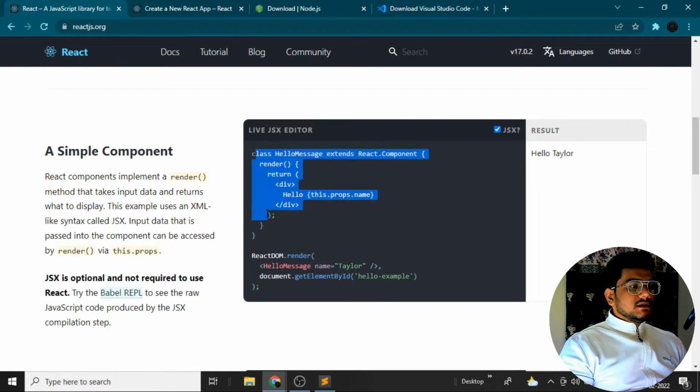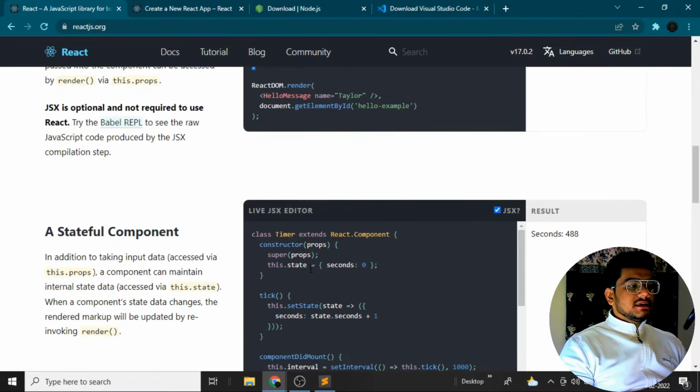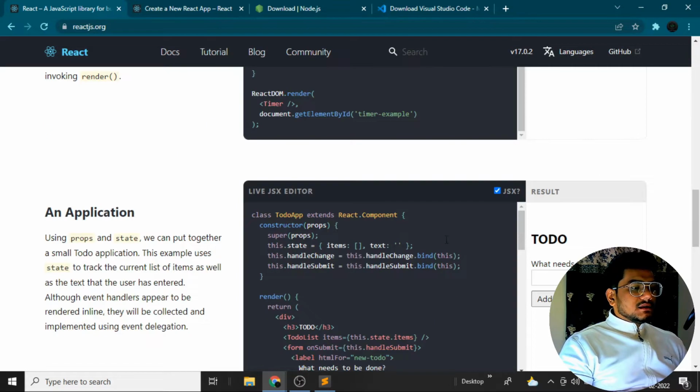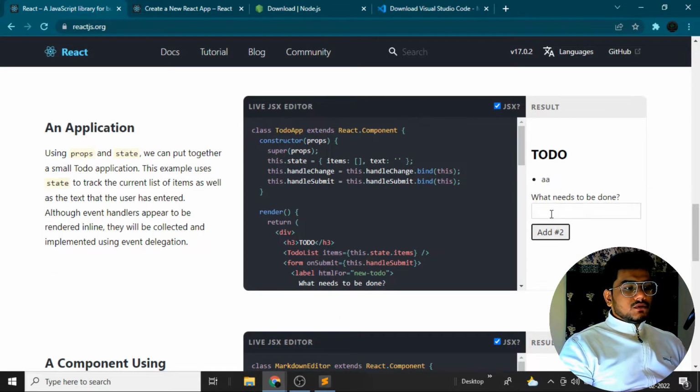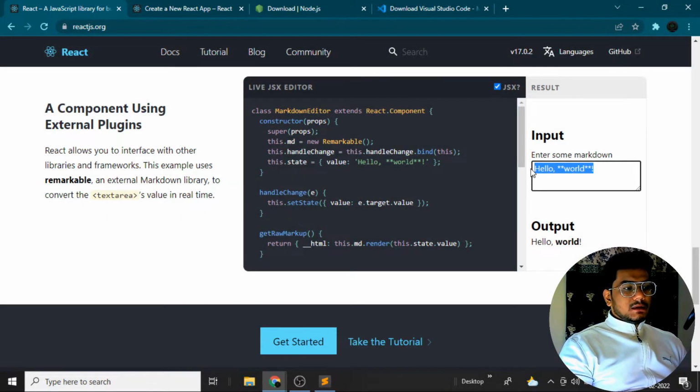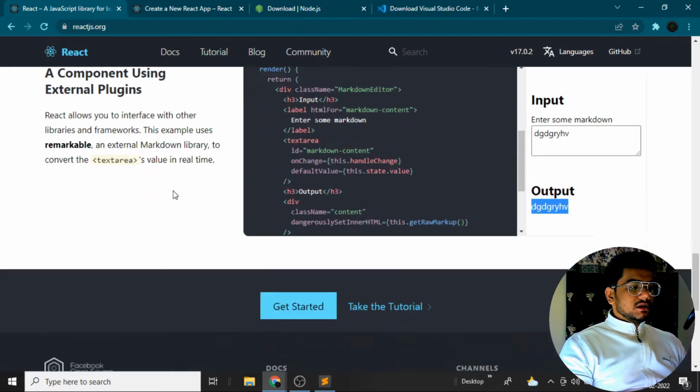This is the way we can use it, and we'll see the entire coding part. We'll see a stateful component with this particular example, which shows the result for the seconds getting increased. Then we'll see another project, a to-do list. If I add something here, you can see the item getting added. We'll see how it works. Then at the last, whatever we type inside the text editor gets displayed inside the output. We'll see this project too.